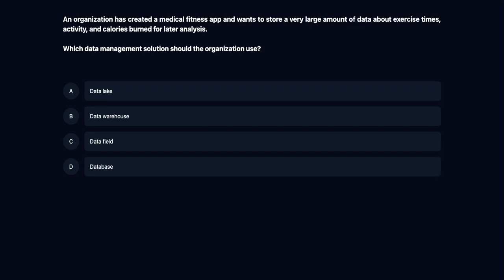An organization has created a medical fitness app and wants to store a very large amount of data about exercise times, activity, and calories burned for later analysis. Which data management solution should the organization use? A. Data Lake. B. Data Warehouse. C. Data Field. D. Database.